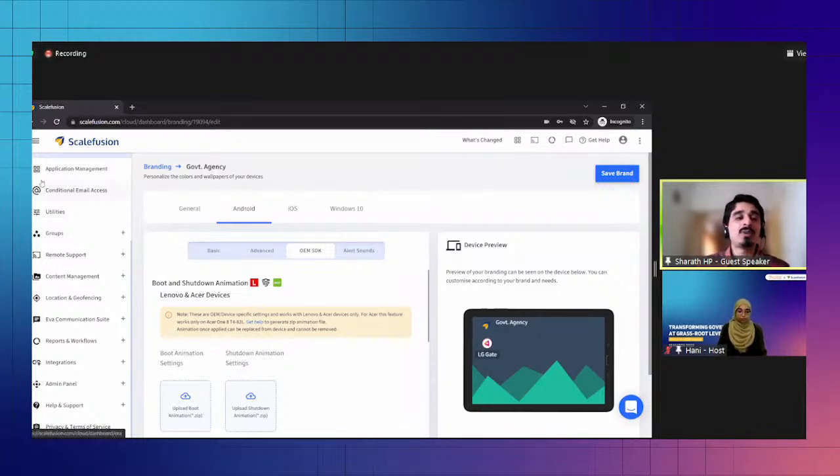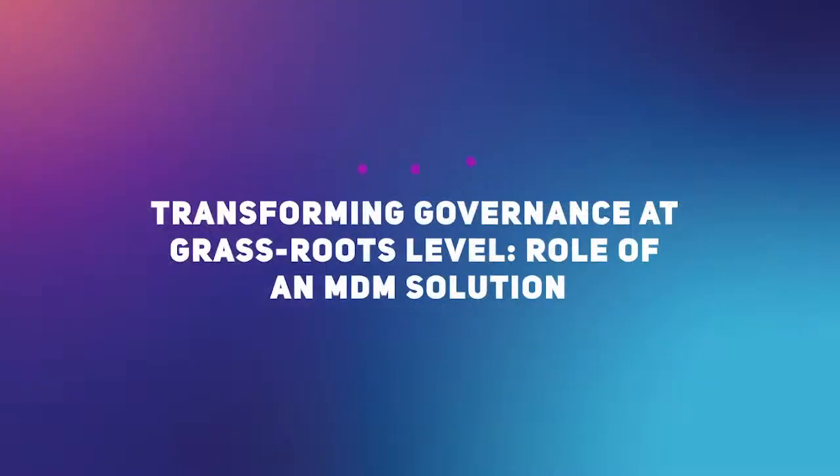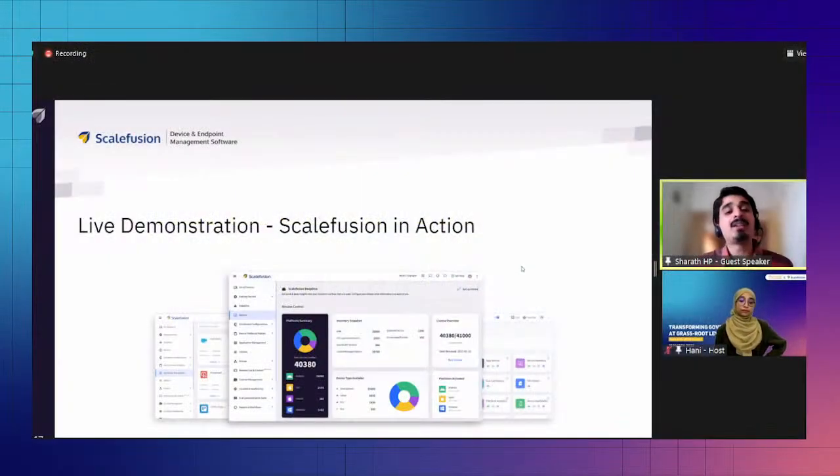So this is a quick overview of the Scalefusion dashboard. Let me come back to the webinar session over here. This is the PPT. I hope the quick peek into Scalefusion is helpful enough to ensure that all you folks can trial Scalefusion and check it out to ensure it is suitable for your mobility needs.